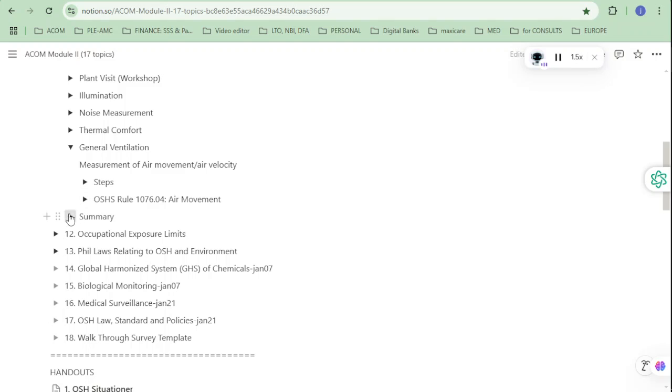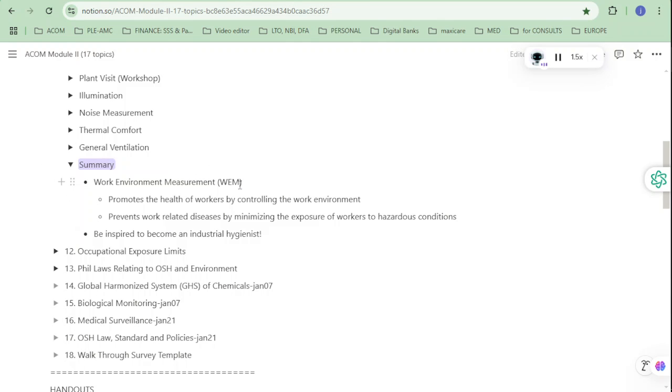Summary. Work environment measurement, WEM, promotes the health of workers by controlling the work environment. It prevents work-related diseases by minimizing the exposure of workers to hazardous conditions. Be inspired to become an industrial hygienist.